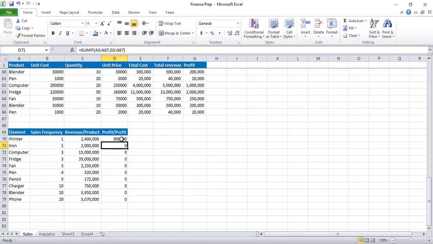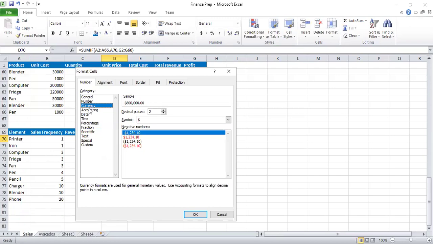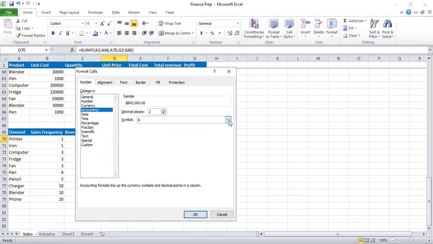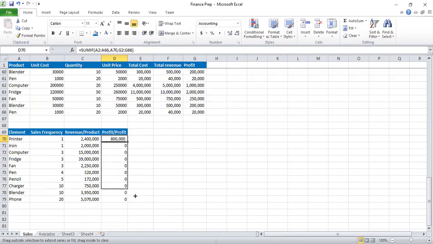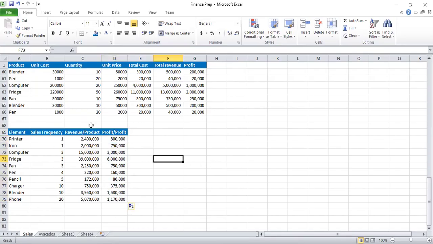So that is our profits. Control 1, accounting, none, 0. And pull it down. That's our profits. So that is what we have.